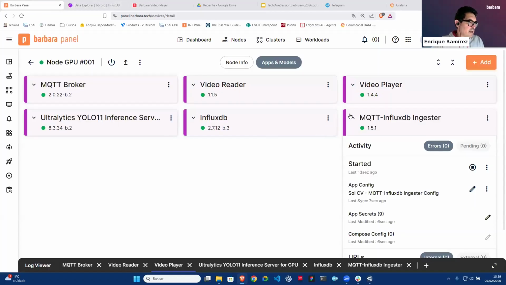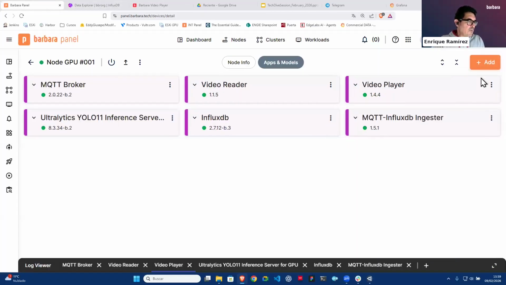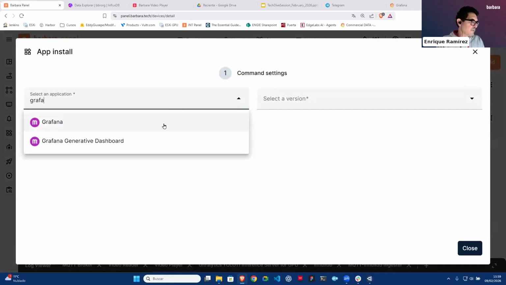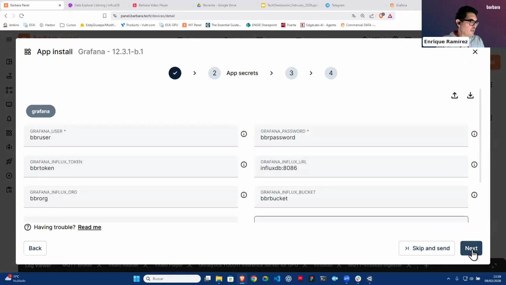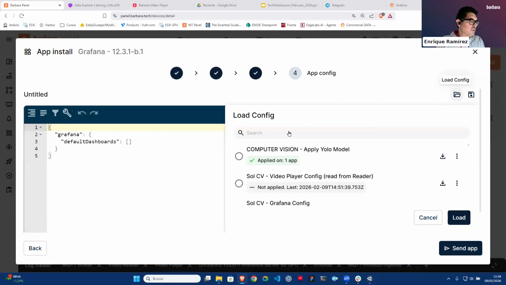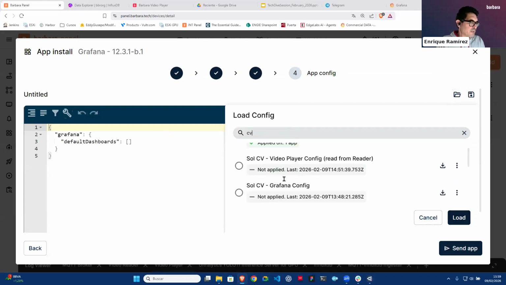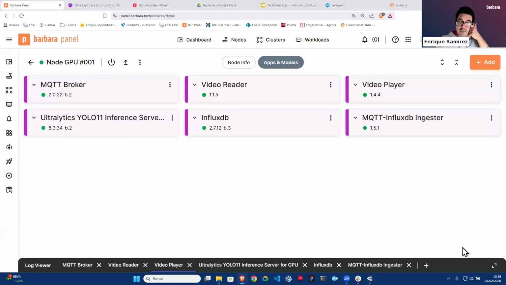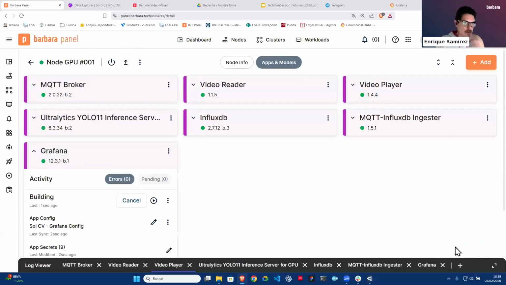Okay, so final step, we will add the Grafana dashboard. We will just include here a predefined dashboard exported in JSON format. Okay, so here we have it. Let's deploy this application, and once we have it deployed, we will see some data related to the detections.